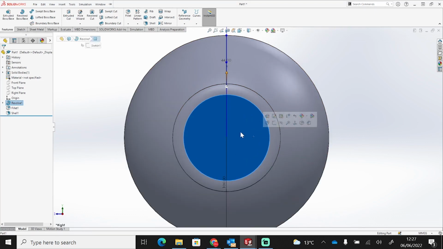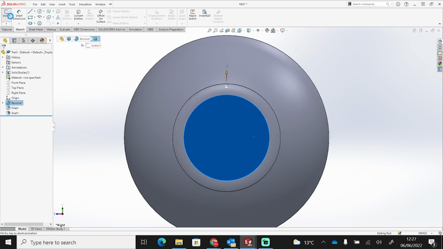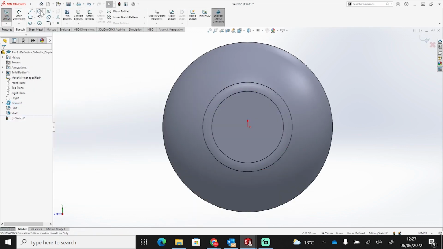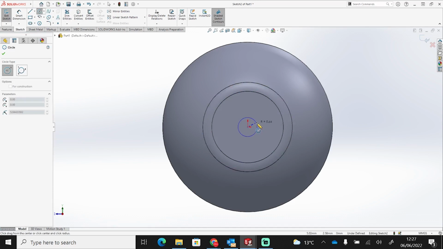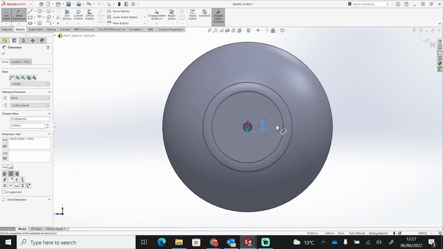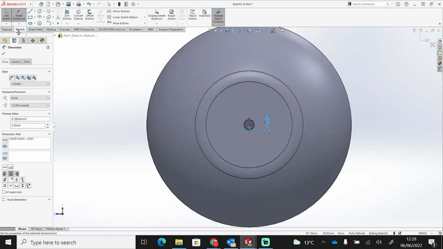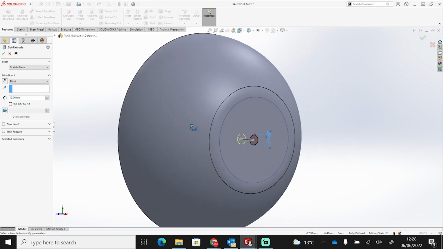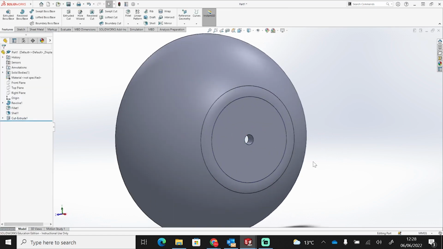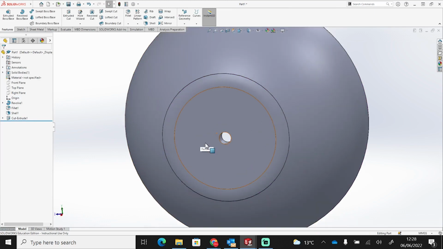So I'm clicking on this back face, and I'm going to sketch on that back face. I'm going to start off with a circle right in the center. I want that circle to be 5 millimeters diameter. 5 mil. Okay. Now I'm going to cut that through. So I'm going to go features, cut. I'm going to cut that straight through so it comes through the other side, like so. So we've got one hole in there.